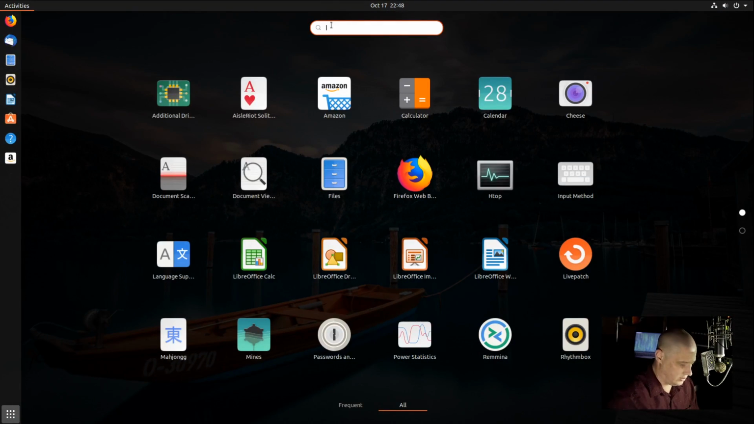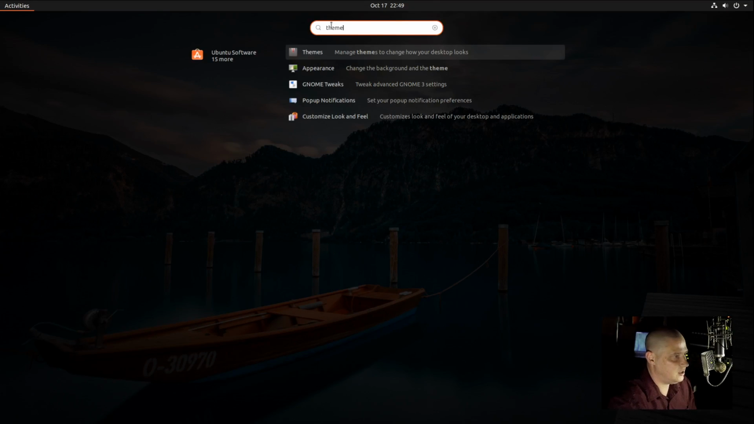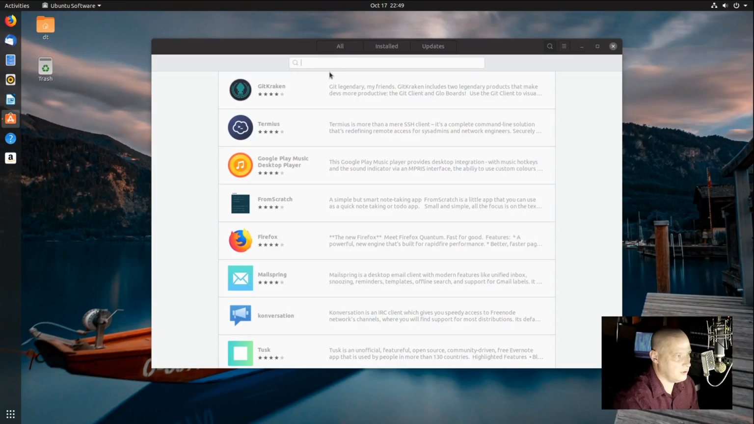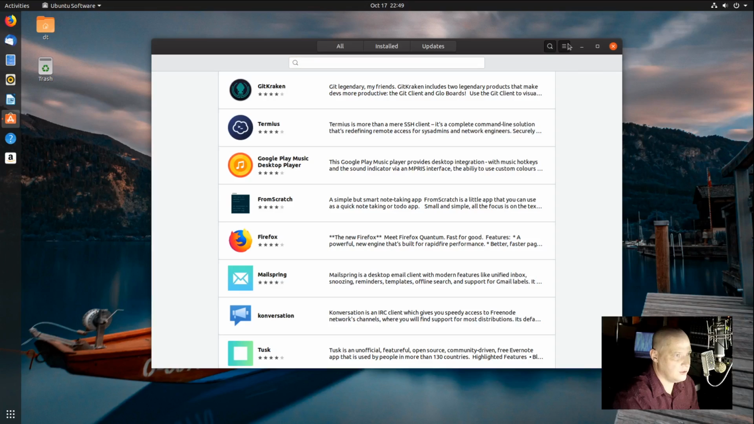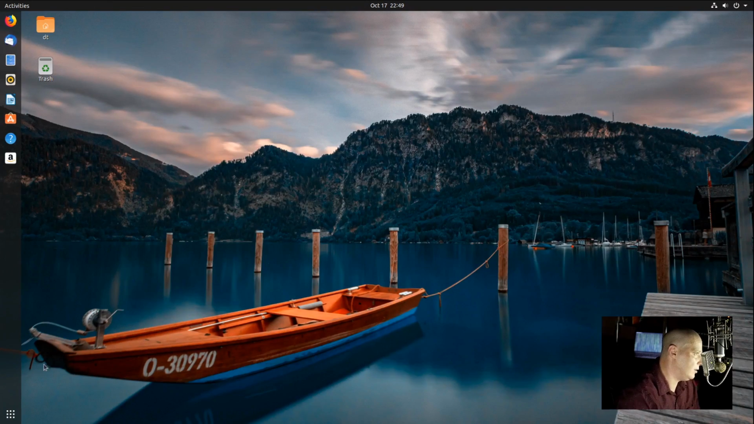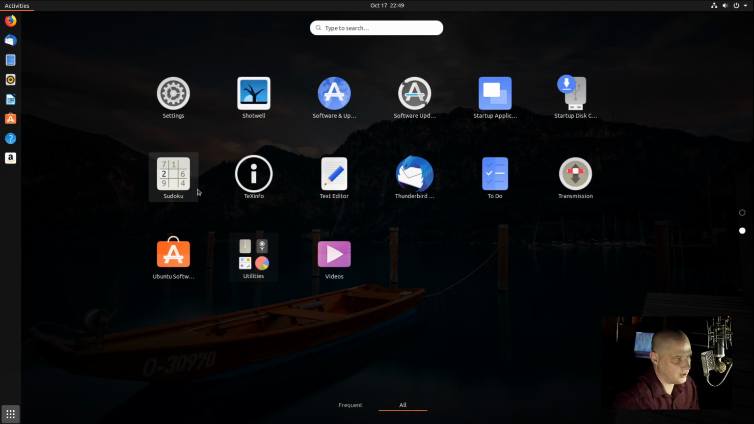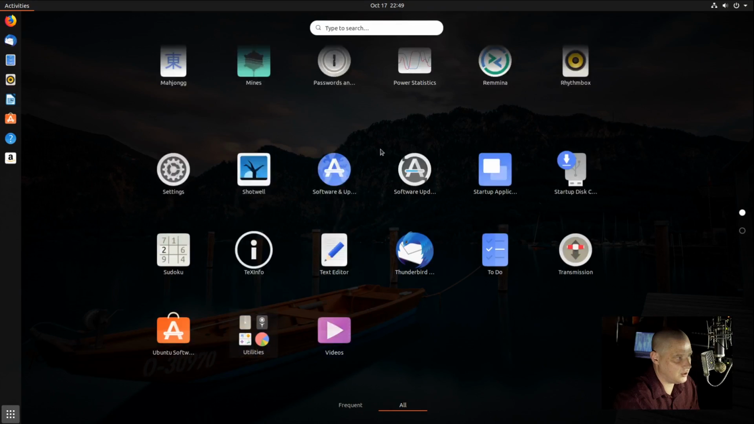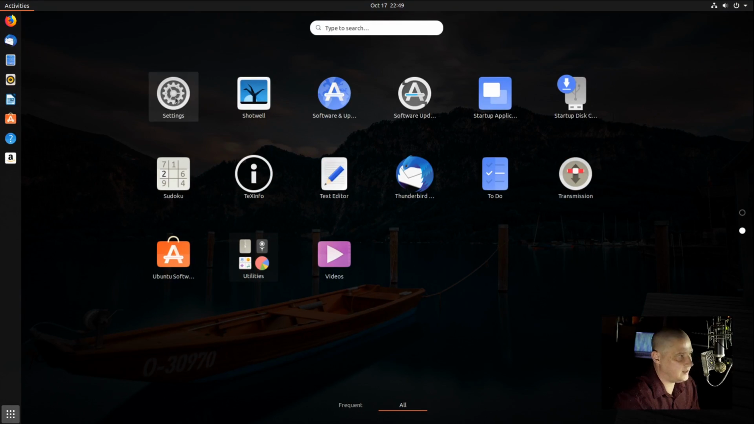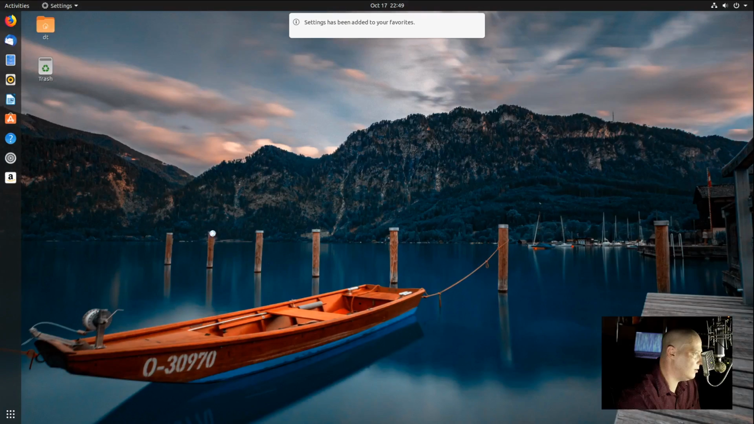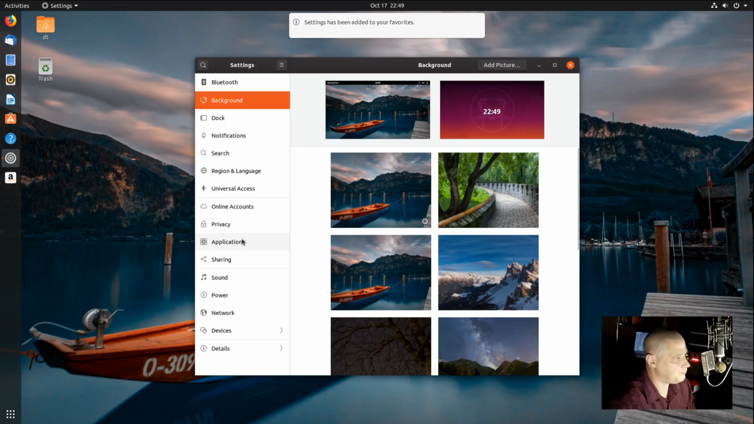I was seeing if there was a way to customize the theme, you know, change whatever themes are available. There's the appearance, change the background and the theme. Maybe that one is already here. Is there no application to change the theme installed by default? That is strange, if that is the case. Anyway, let me go back to the settings. Where is the settings? You know what? I don't want to have to keep searching for the settings. I should probably just add it to the dock. I'm going to drag it over here to the dock. There. That way it's always there.